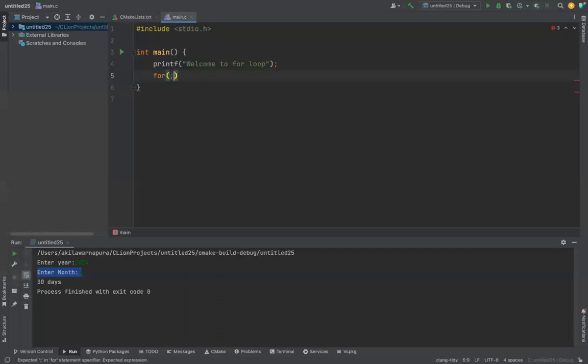A for loop should be separated by 2 semicolons because there are 3 parts available. After that, opening and closing curly braces. The first part should be your starting point, that means initialization of the variable. Let's say int i equals 0 or 1 or 2 or whatever your starting point. Let's say i equal 1.